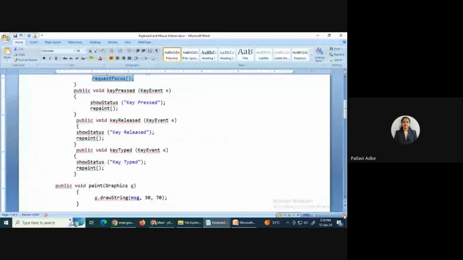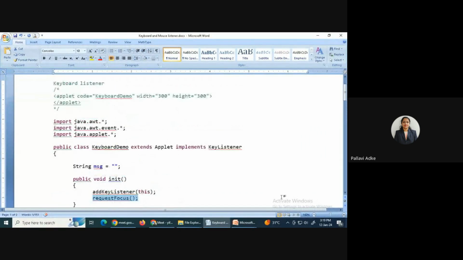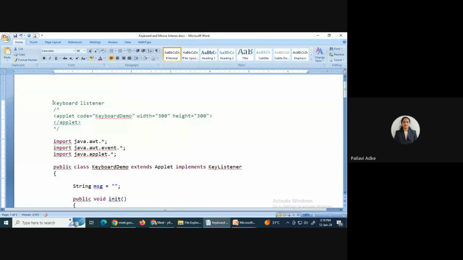Is it visible now? It should be, right? Okay, so the first one we are going to see is the keyboard listener.